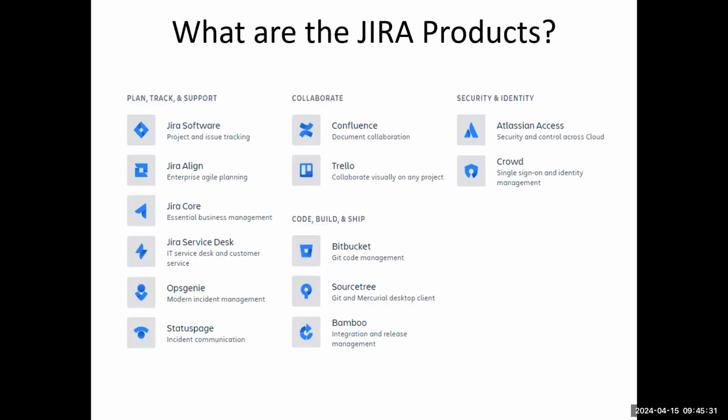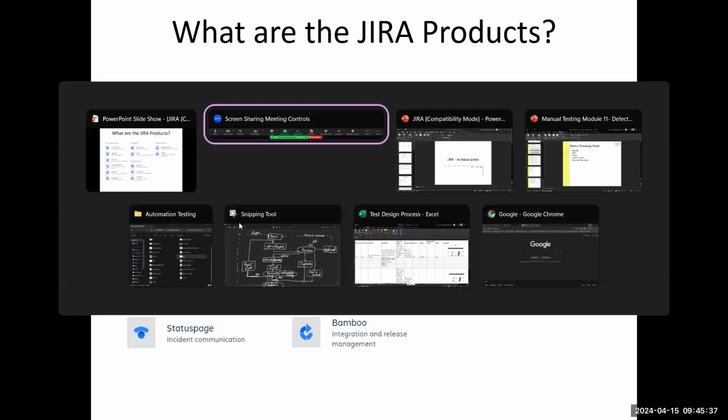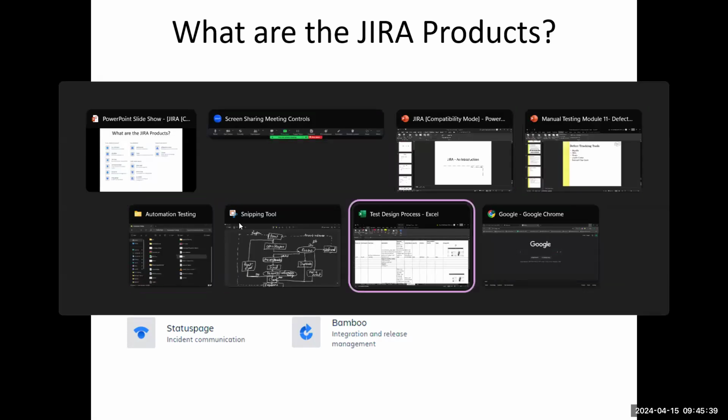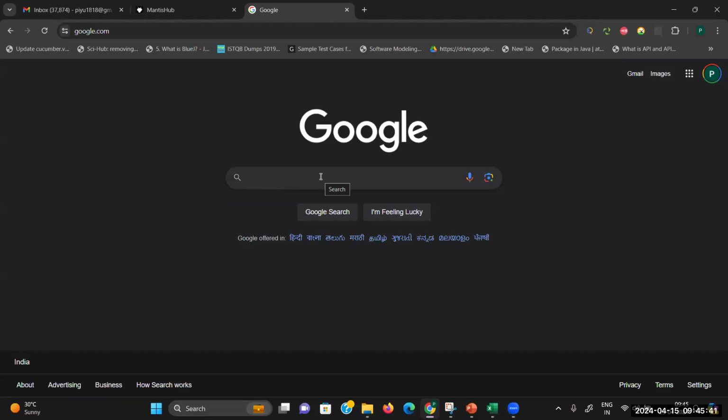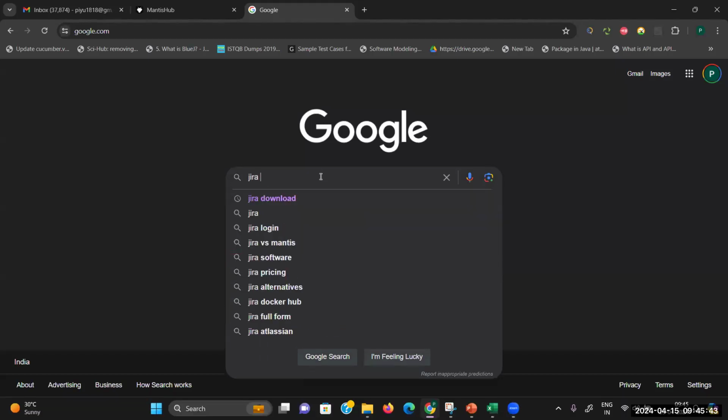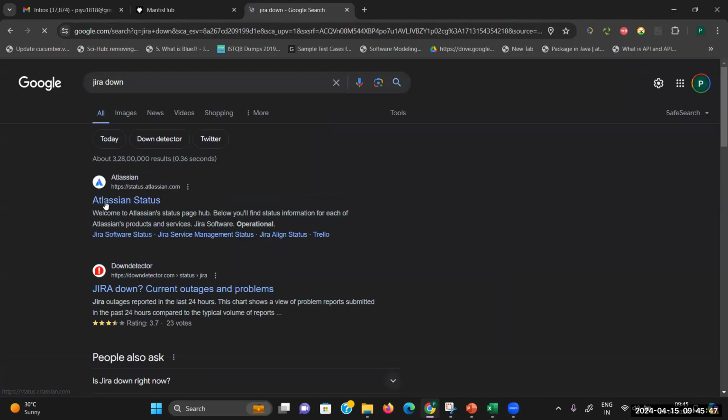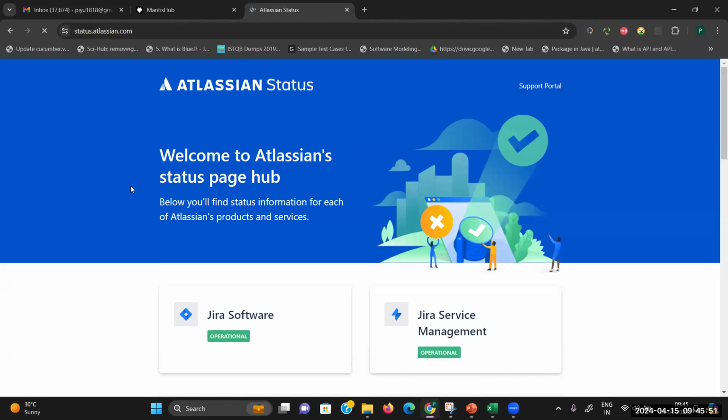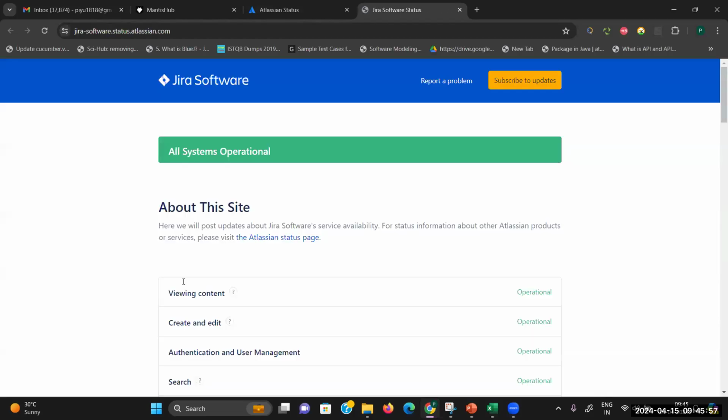What else? Now here you can see the different products provided by Jira. Instead of this, I can show you directly the live products which are available right now. If you just search for Jira download and go for this option, then you will be able to see Atlassian.com. Just go to the official website and there you can find this Jira software. If you go to this, then you get it this way, right?